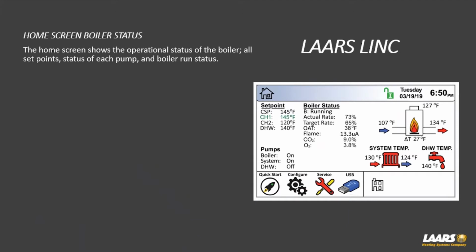The home screen shows all the operational status of the boiler and run status. Here at set point, we see CSP, that stands for calculated set point, and I'll come back to that in a minute. But just below that, you'll see CH1 and CH2. You'll also see DHW. This is for a hydronic boiler. So this image is showing a hydronic boiler. We will show images for a volume water heater soon.